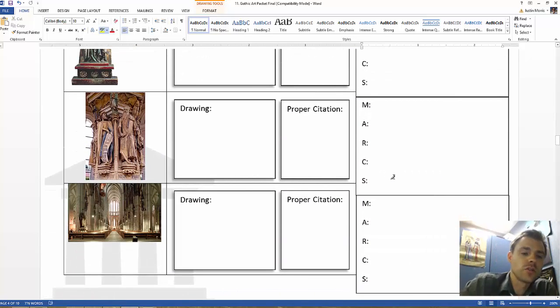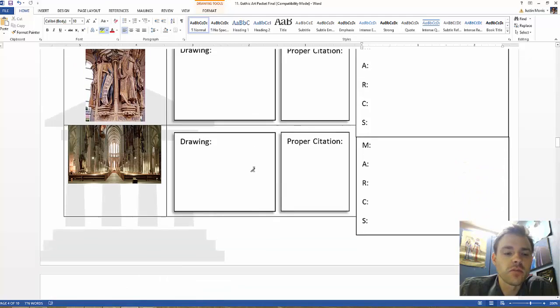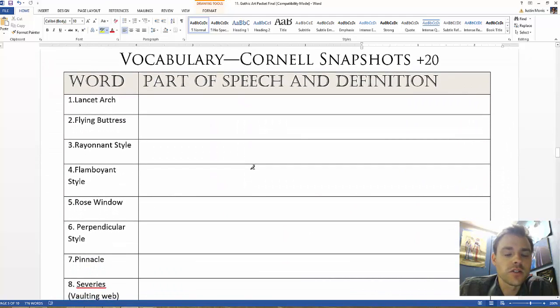Sometimes the last 2 are blank, and I don't want you just to leave them blank. I want you to actually find your own. So make sure that if there are 2 left blank at the end here, you find your own.